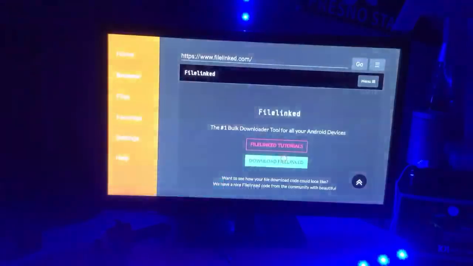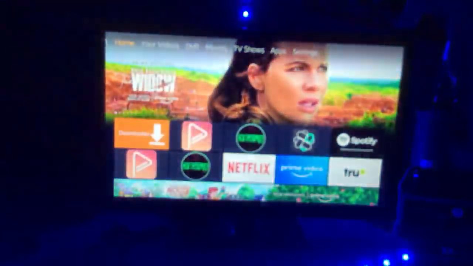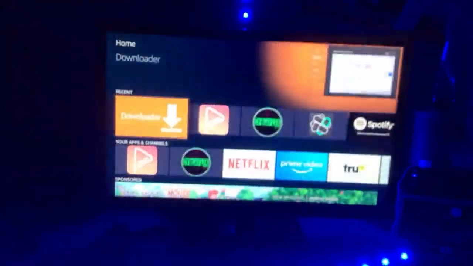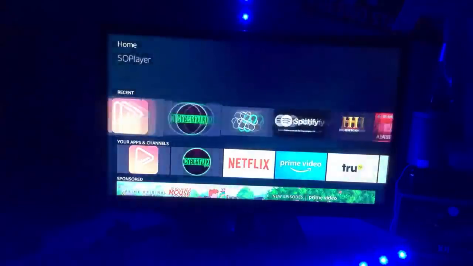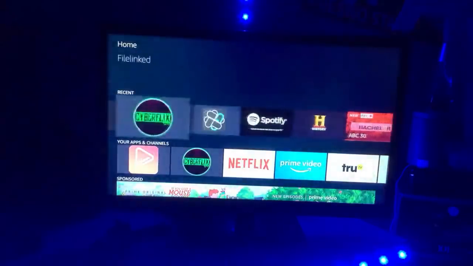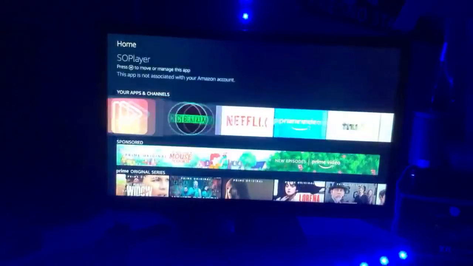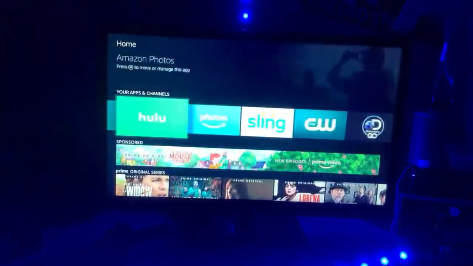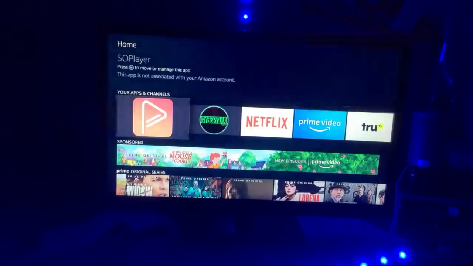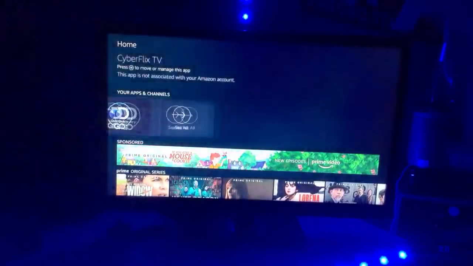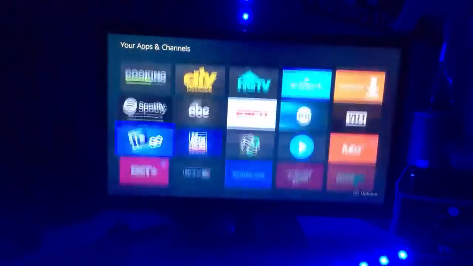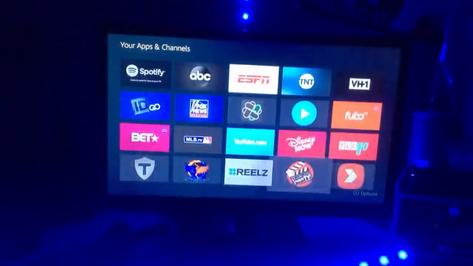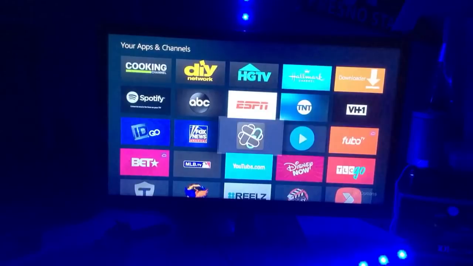Once we have those two apps downloaded, you're not going to use this anymore, so you can remove the Downloader from your recents, but we'll go ahead and keep that in there. If it's not popping up in your recents, it will show under the section that says Your Apps and Channels. You're going to roll all the way to the end and select See All. It's more than likely going to be down at the bottom because it's a new app that's installed. So we're going to go ahead and open it.